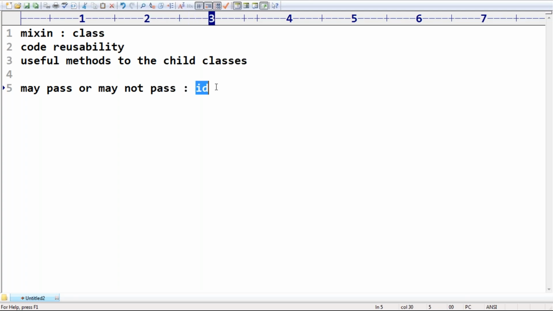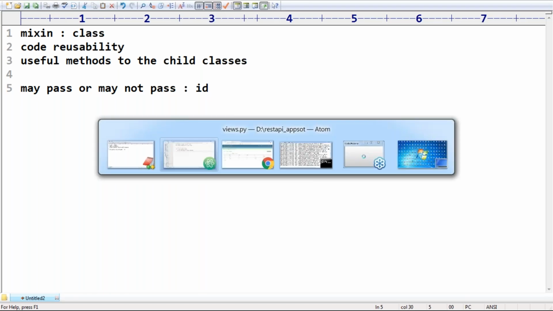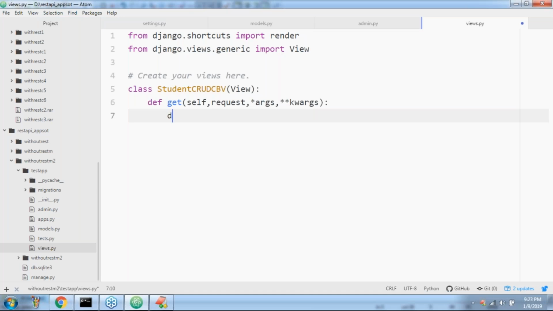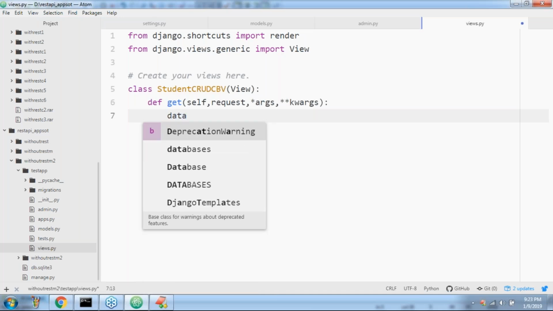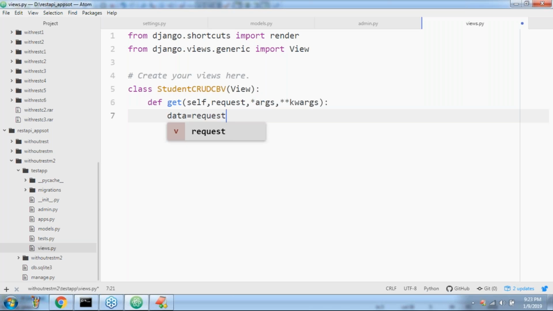If he is not passing an ID, then we have to provide all students' information. If he passes an ID, then automatically only that particular student's information I have to provide. So the first activity is to get the data. How can you get the data, sir? data = request.body. The data provided by the end user or partner application is available there.